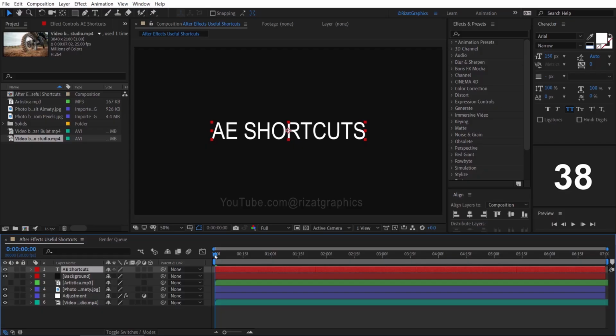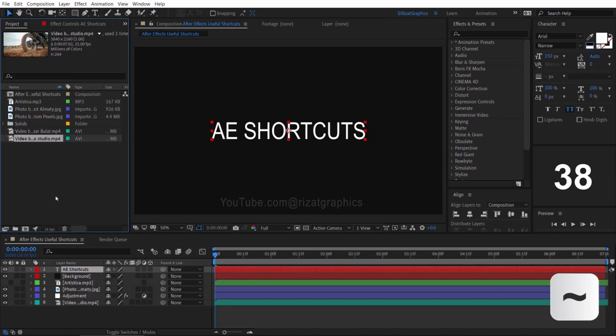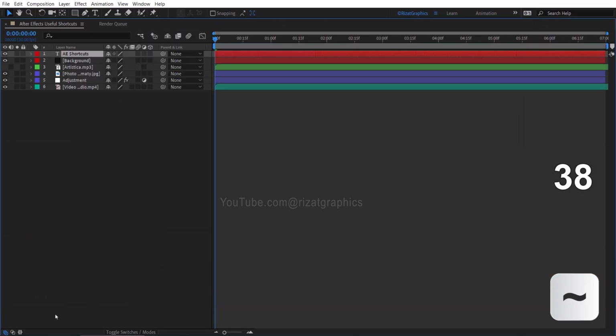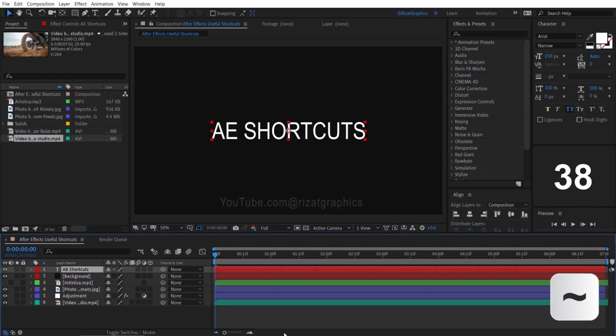If you move the mouse cursor over any panel and press the tilde key, that panel will instantly expand to full size, making it much easier to focus, edit, and work in detail.